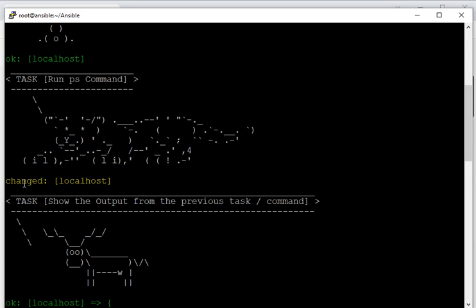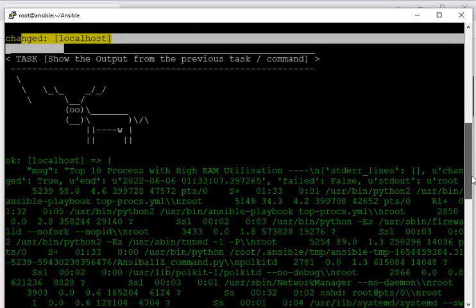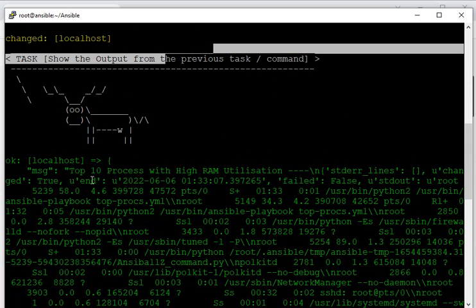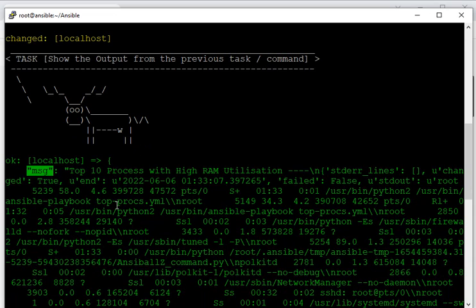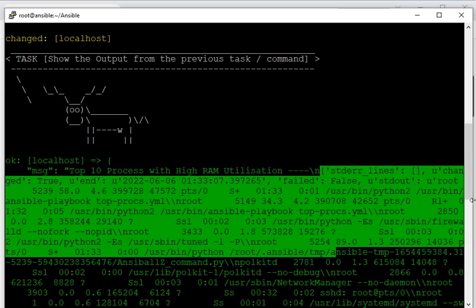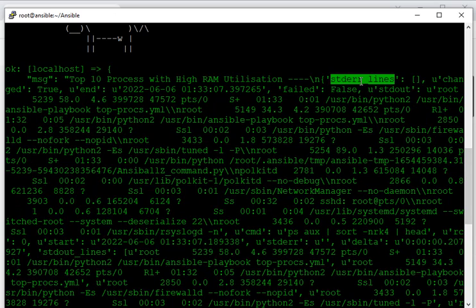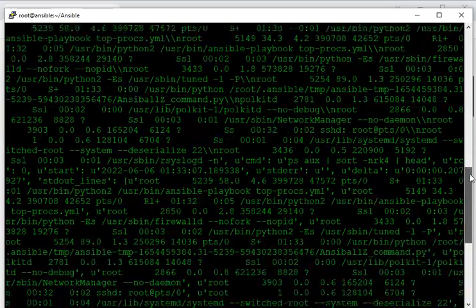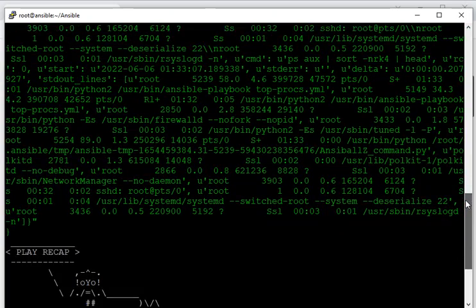It did change, that means the command was executed, and now we have the output from the previous command or task. So message, we used that keyword there, and top 10 processes with high RAM utilization, that is our customized message. And then we have the result from the variable that we used, right? That ps underscore output, and this entire result has been shown here, like stderr lines, nothing, changed true, etc. So some debug related information is also placed before we can actually see the output from the ps command.